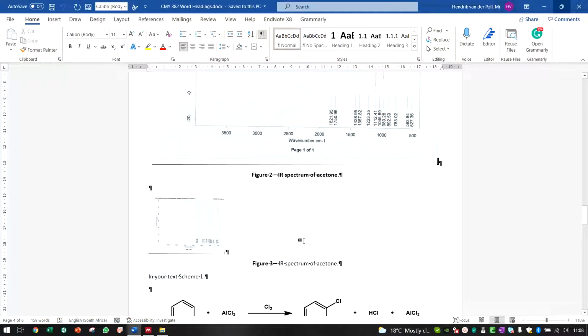Okay, so we've now looked at how to add figures and schemes and tables into Word using the auto captioning function. But now let's say, for example, you want to have a multi-level figure. So meaning a figure that has, so IR spectra of A, acetone, then B, let's say acetic anhydride, and C, something else.